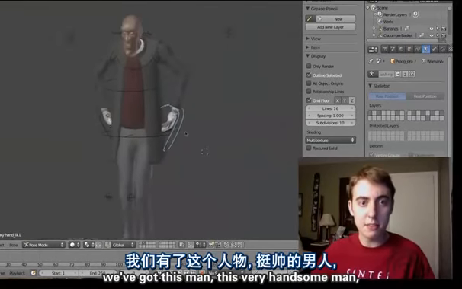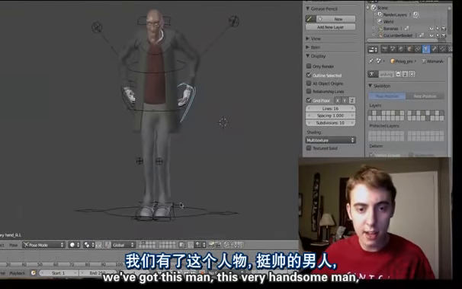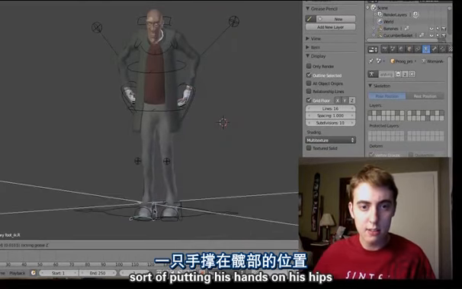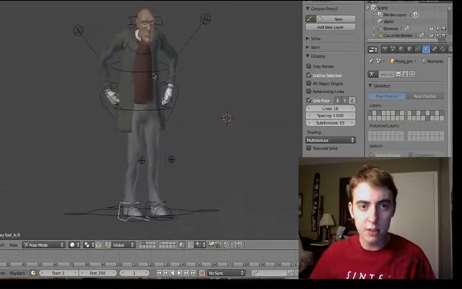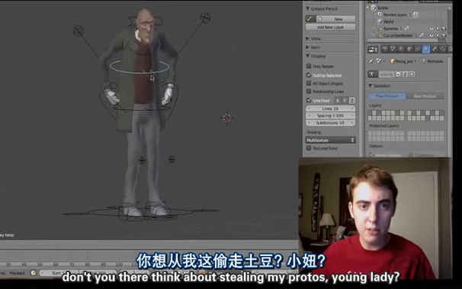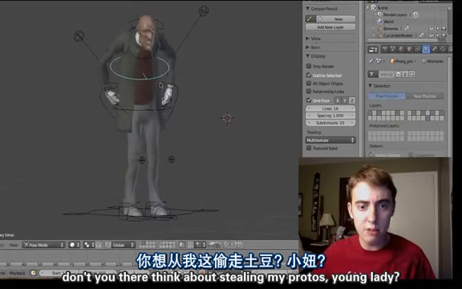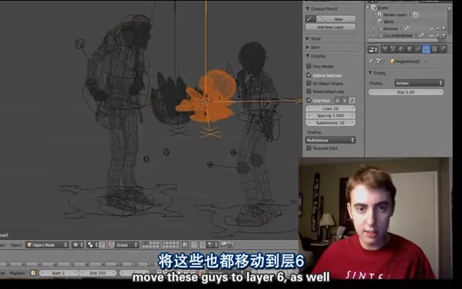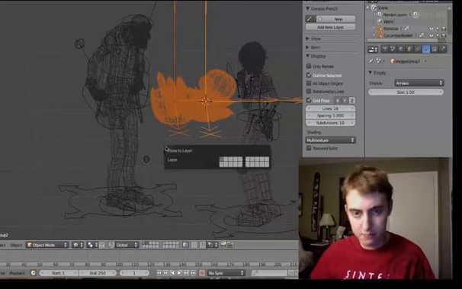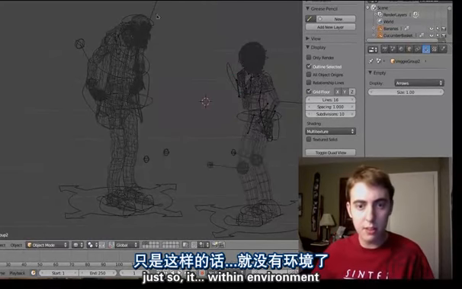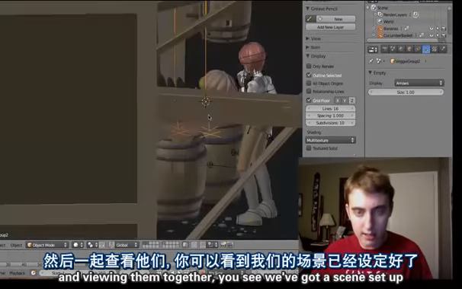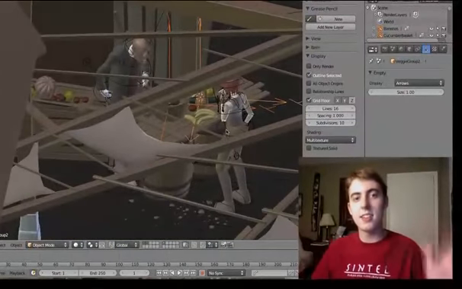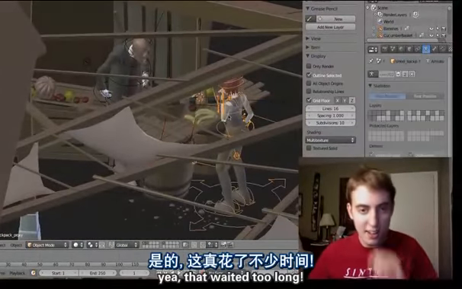We've got this man, this very handsome man, sort of putting his hands on his hips. Don't you dare think about stealing my produce, young lady. Move these guys to layer 6 as well, just so it's with the environment. And viewing them together, you see we've got a scene set up. Yay, that took way too long.